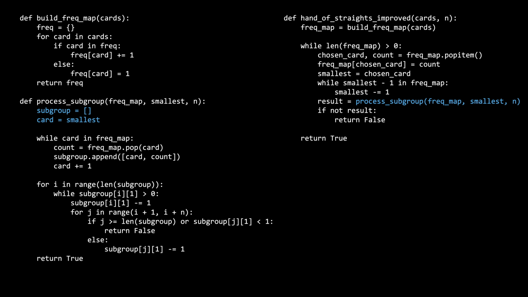First, we have an array called subgroup. This is going to be an array of tuple pairs, where the first number in the tuple is going to be the value of the card, and the second number is going to be the frequency of the card. We're going to use a variable called card to iterate through our frequency map and move the cards in this consecutive subgroup from the frequency map into the subgroup variable. This variable starts off at the smallest because that is the first number we are going to move.